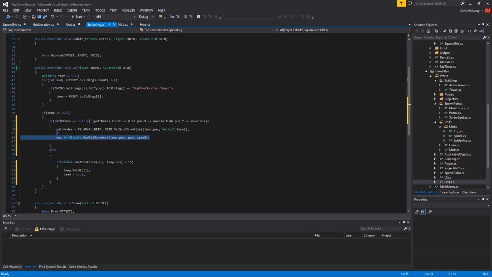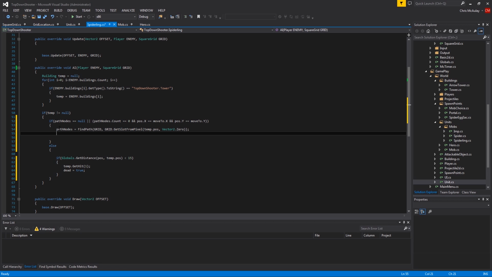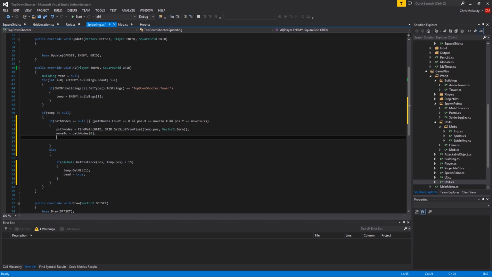Alright, so we're no longer going to need this. We need to set our move to, because our initial node is not accounted for. So we do that, and then path nodes dot remove at. You actually don't have to remove this. It'll just take that first frame to do it, but I like to set it up so where it's nice and working well.